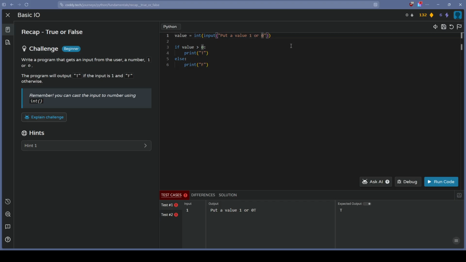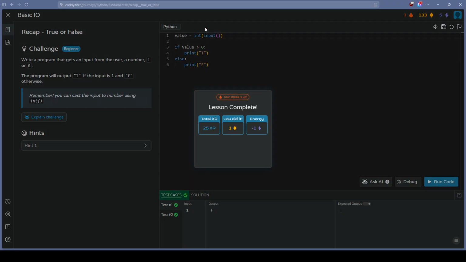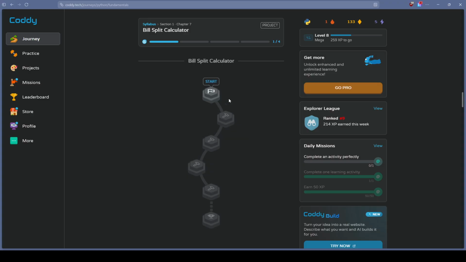Okay, let's just get the input maybe. Yeah, okay, so it works the same, it just didn't match the exact output. It's really specific when it comes to the words and print statements.